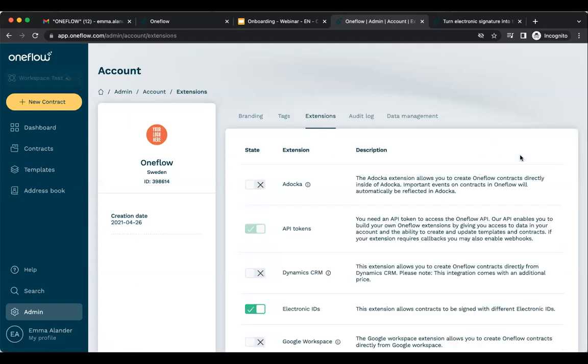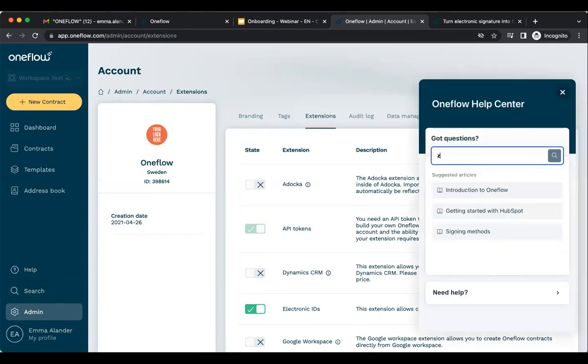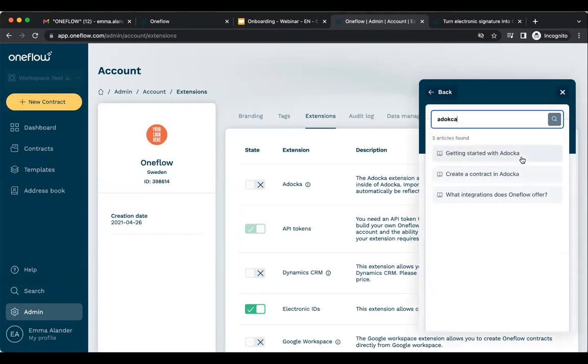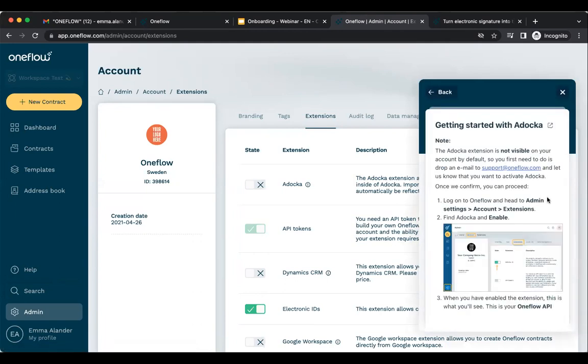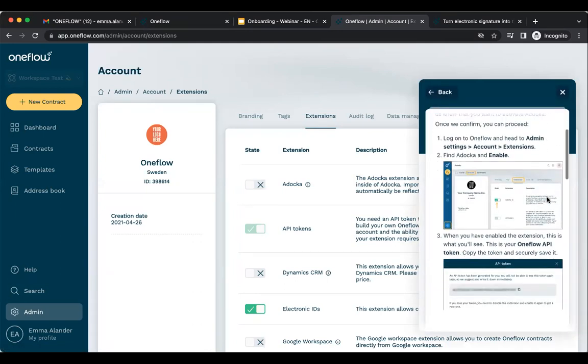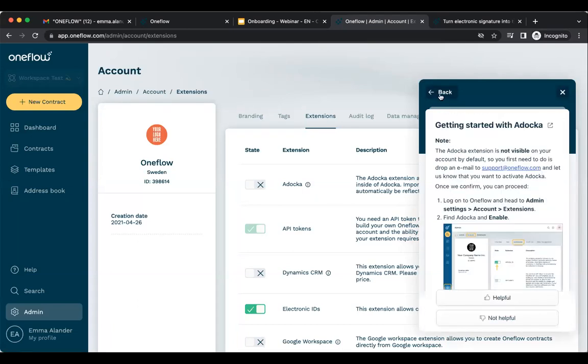Moving over to extensions. So if you want to connect Oneflow together with maybe a CRM system or an HR system, here is where you will go. So let's pretend that you are connecting Adoca together with Oneflow. You need to head over to the help center here in the menu bar, search for Adoca, and then you can just go ahead and read the article where you will find a guide on how to set the integration up.